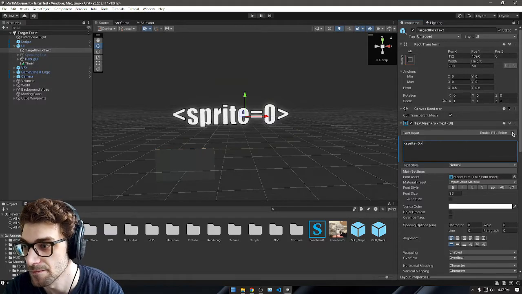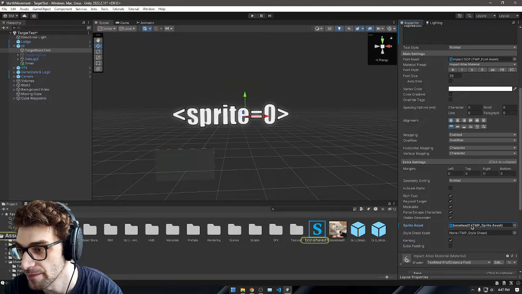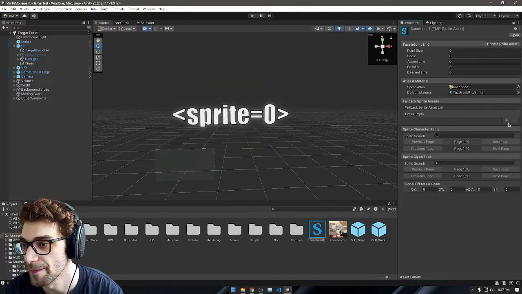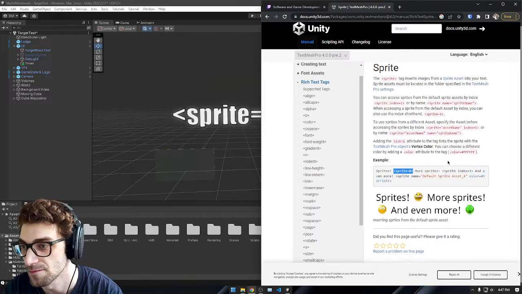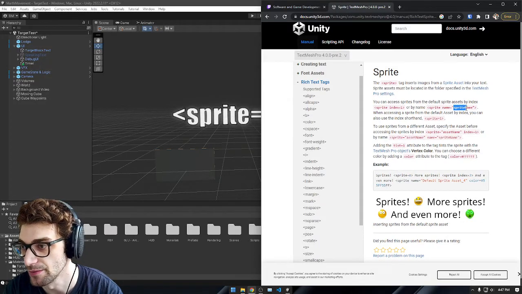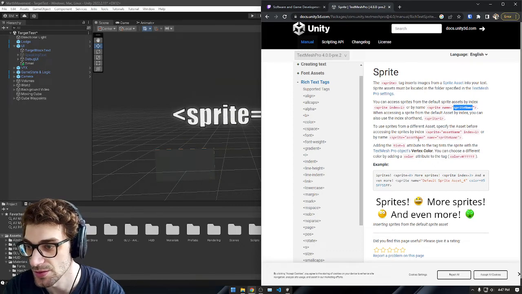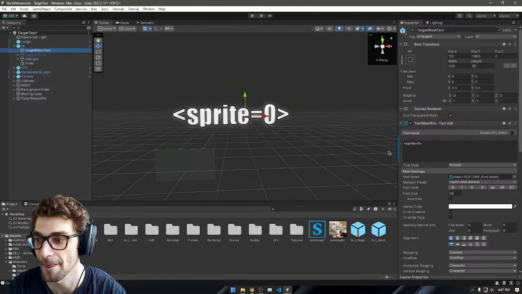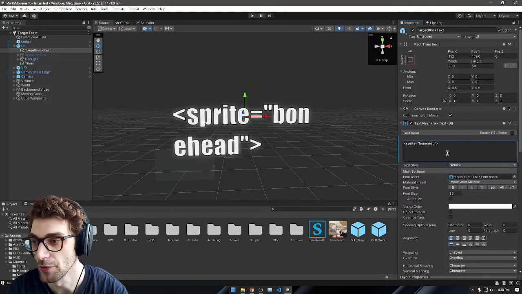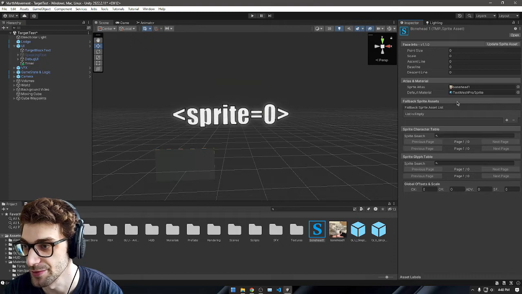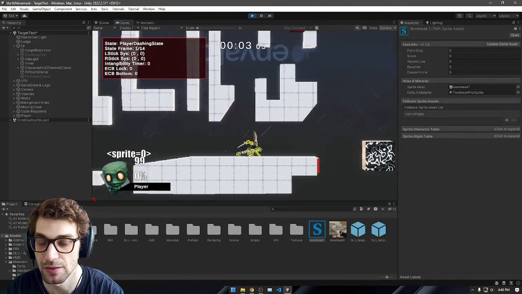Okay. Is it loaded already? Sprite Atlas Bonehead. Index of 1, sprite name. Can I just say sprites color tint? Bonehead 1. Maybe this was already doing what it was supposed to do as well. We just click run. Sprite tag equals 0.